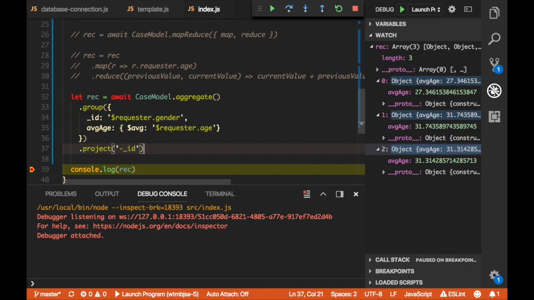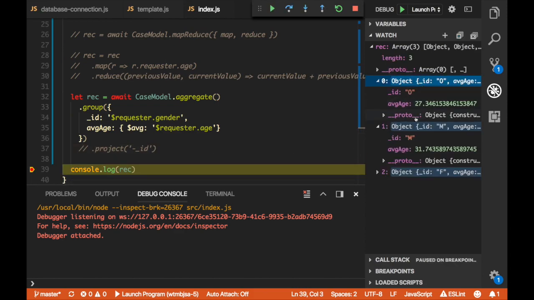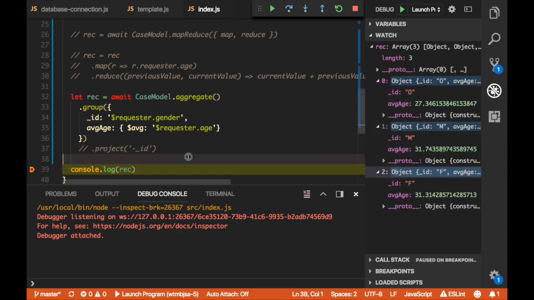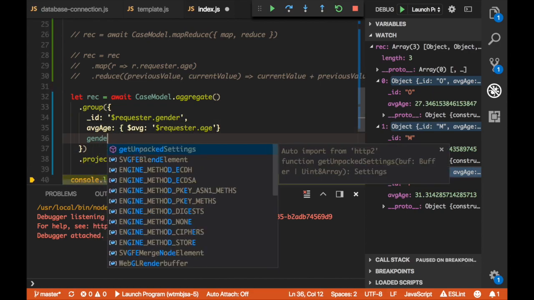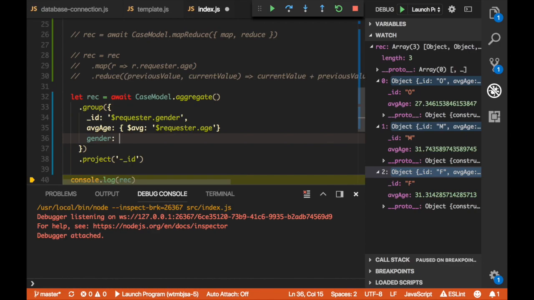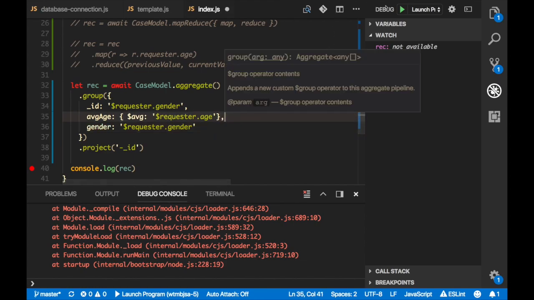Yeah, please. But why do we search by ID and then we remove the ID? I don't get the point. It was just an example. Okay. The ID is currently the gender name. Let's put it like this. You can also put gender here, okay? And also type requester gender again. So now it may make more sense for you.